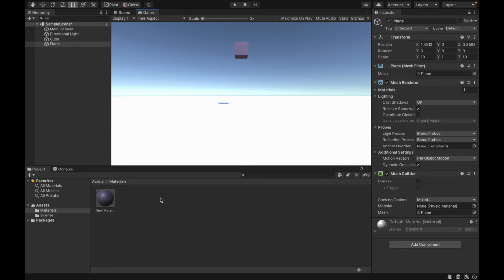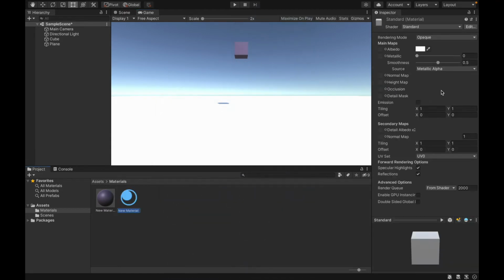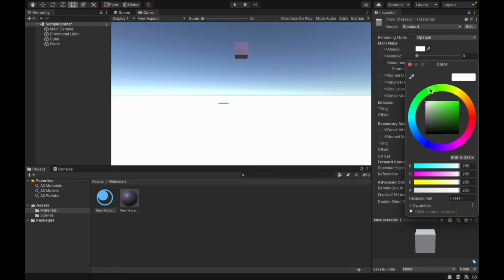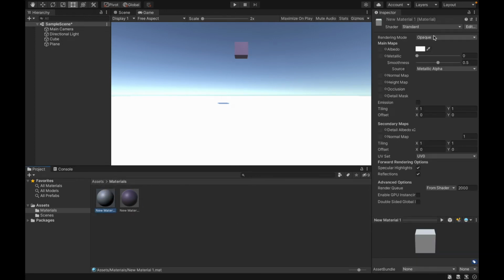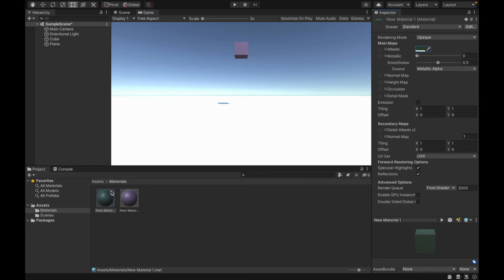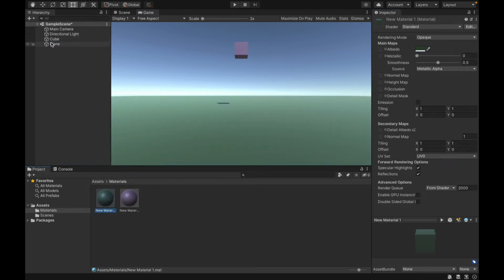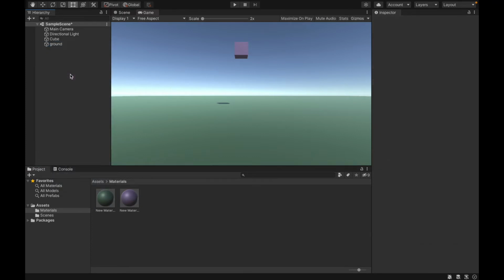And I also want that to be a different color, so I'm going to create another material. This time, I'm going to have it be green, so it looks like grass. Okay, beautiful. And I'm going to drag that onto the plane. And I'm going to rename this ground. Okay, so what happens if we press play? I invite you to guess.